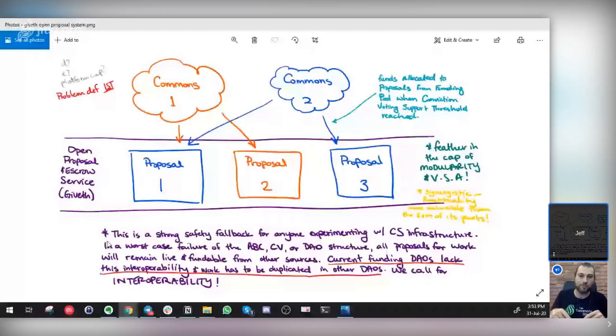And if we just had one place where you went and made a proposal and said, hey, I'm trying to do this, and the whole system was interoperable, so that this conviction voting DAO is voting on it, and individual people could donate to it, and the Ethereum Foundation could send money to it, and all these different groups could actually fund it, the person could just fill out one form on Giveth and then pass the same thing to everybody.